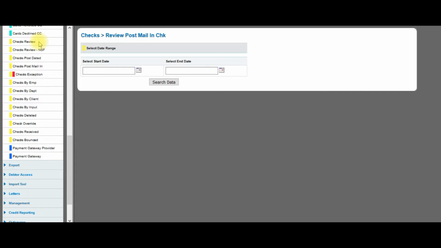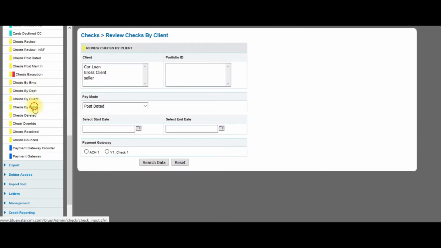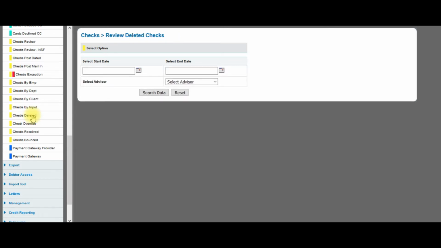So this is an actual reminder for when you get mail-in checks, so it doesn't get locked in a drawer and then nobody winds up cashing it. Or even worse, cashes it too early and it bounces. So you can see checks that were post-dated. You can see checks by employee, by department, by a particular client, by input. You can see checks that are deleted.